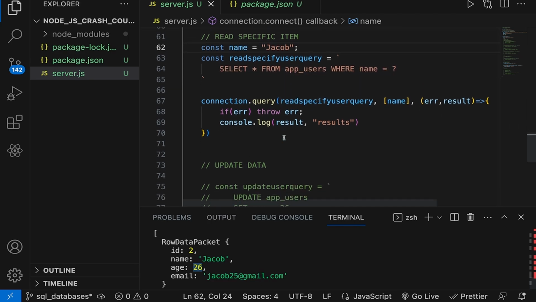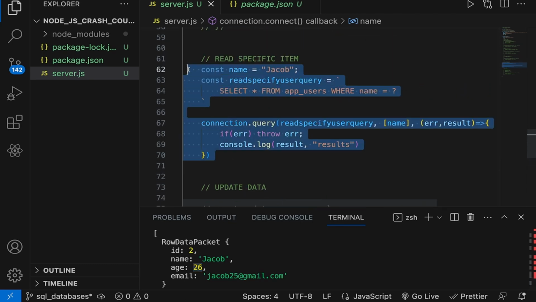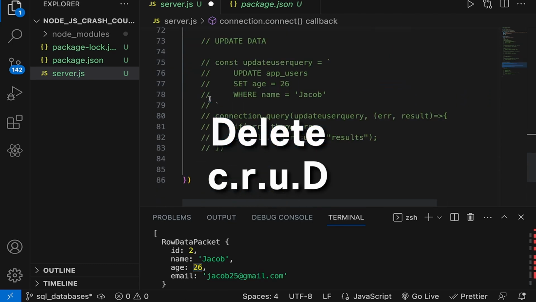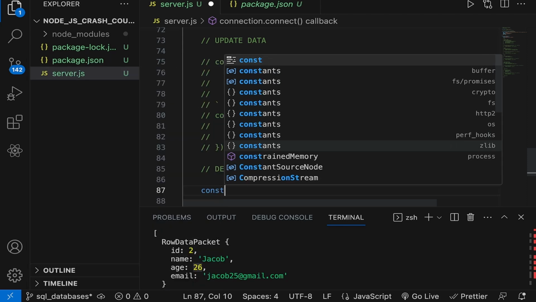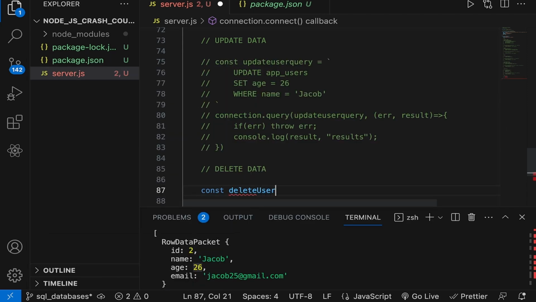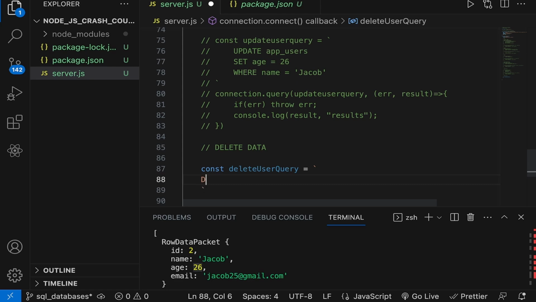So the final thing we want to do here is try to delete a record from the database. And how do we do that? Which is the D part of the CRUD operation, by the way. So it's going to be delete data. How do we delete data? The same thing. We create a query. I call this delete user query. From a particular table, of course. We want to delete from, in this case, what table are we deleting from? App users, where, in this case, I want to delete Jacob. Name is equal to Jacob.